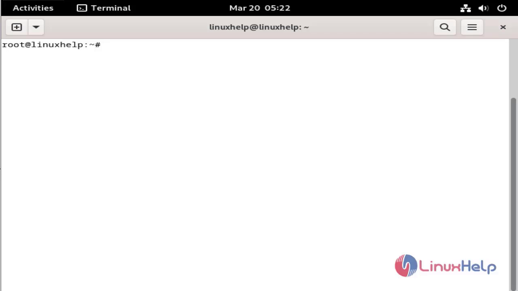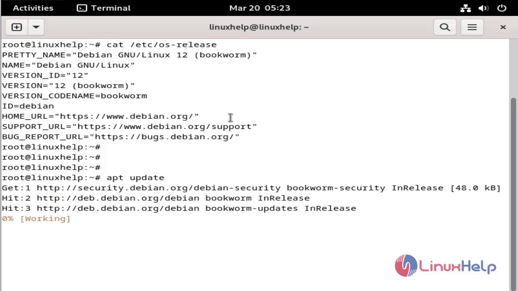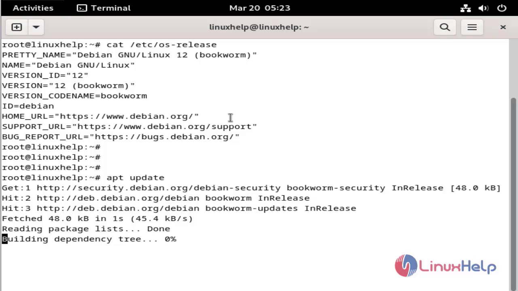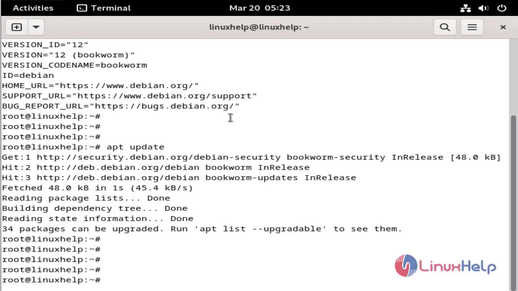Check the OS version by using the following command. Update the system packages by using the following command. Install Prometheus by using the following command.